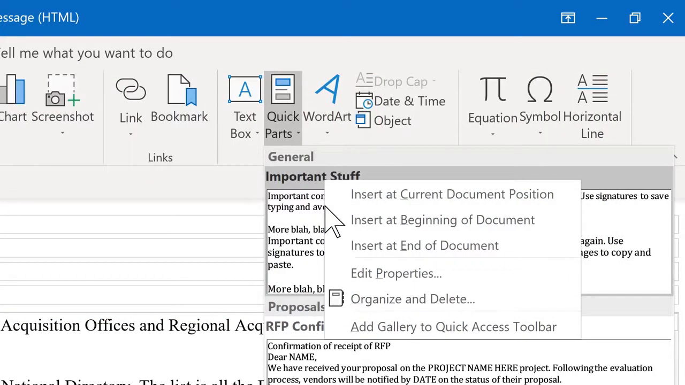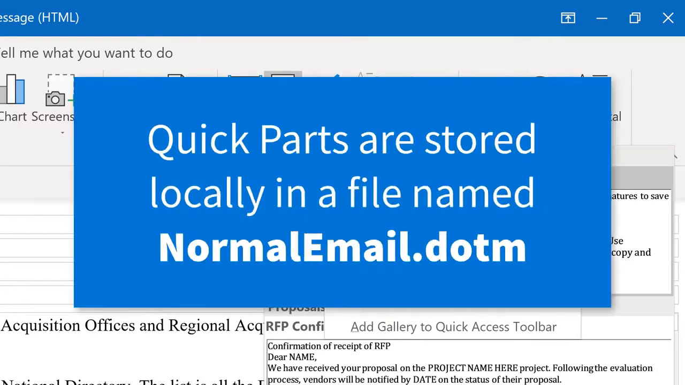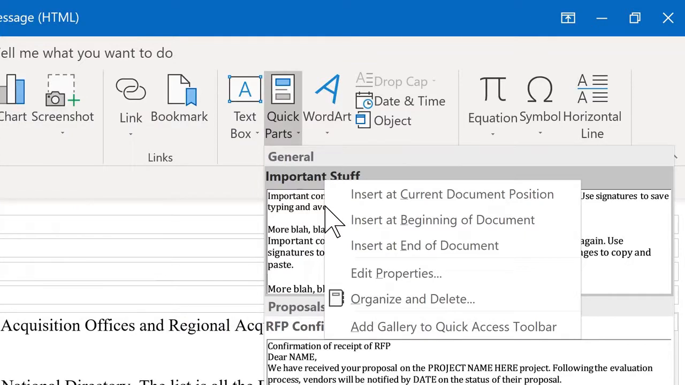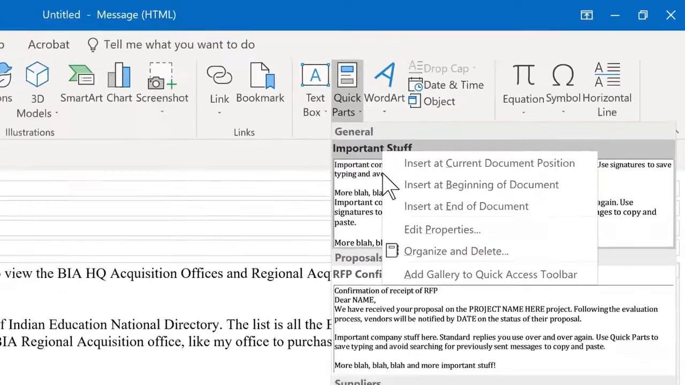If you wanted to share them with other people, one option would be then to copy that template file, that normal email.dotm file, or you could potentially add them all into one email, and then that would mean that someone else could then create these quick parts as they wish. How could you leverage quick parts to save time and to more easily automate your email responses?